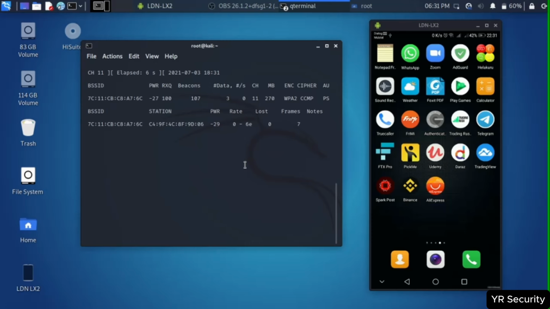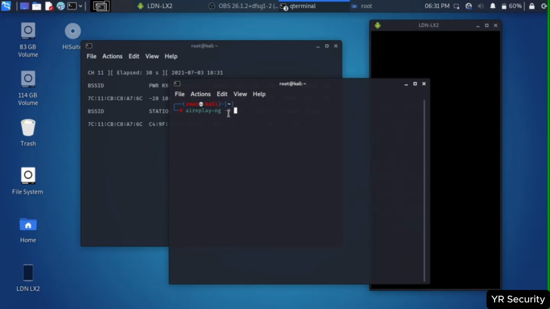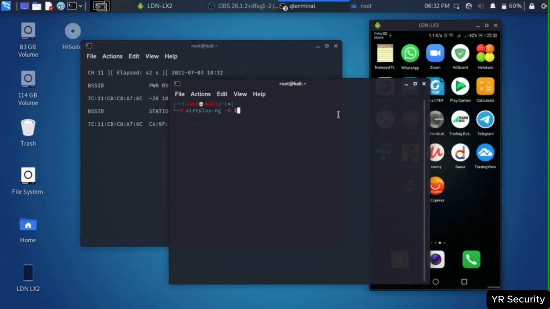Okay, now we are going to launch the denial of service attack using aireplay-ng. Now open a new window, then type here aireplay-ng -0. Here 0 specifies the deauthentication attack. Then type a number here. I am typing here number 10. This specifies the number of deauthentication packets. If you want to deauth continuously, type here 0 again.